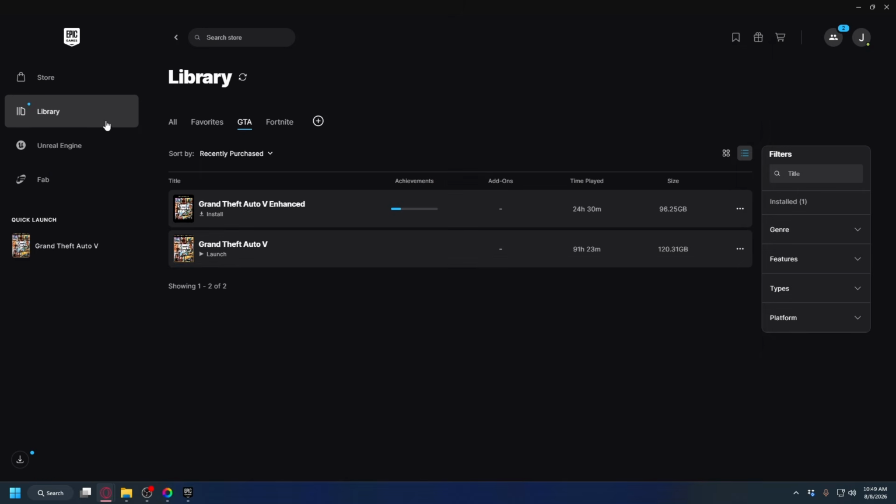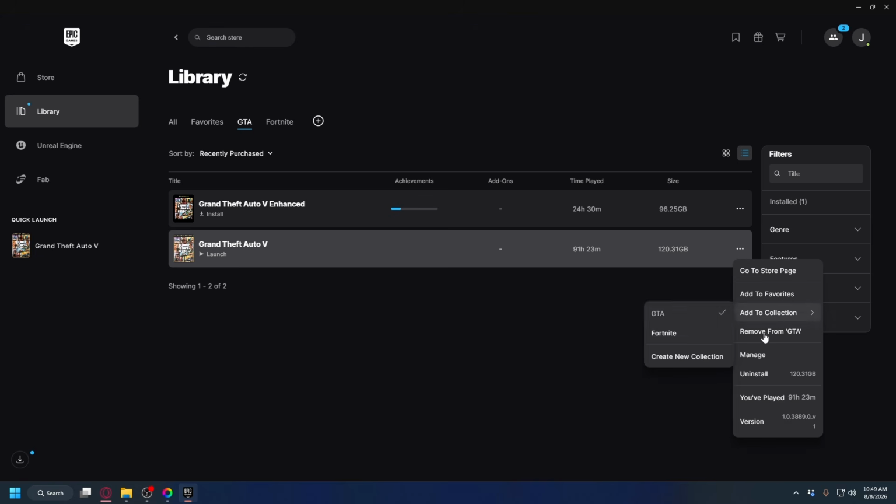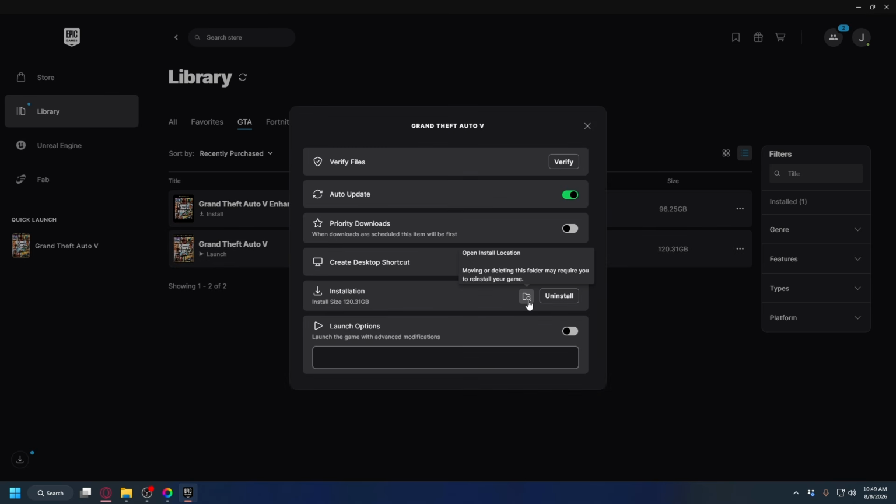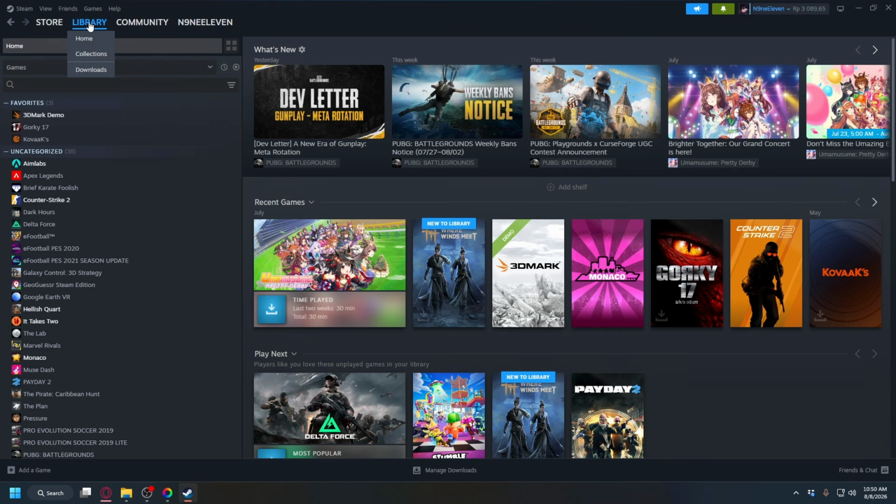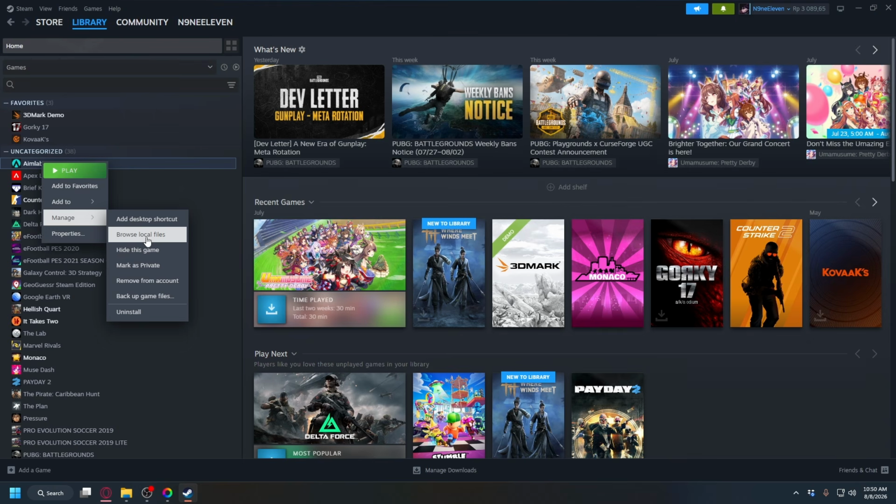On Epic Games, you can go to library and then look for your RDR2. On the right, click the three dots and then go to manage. Here you can click the folder icon and it'll open up the install location. On Steam, you also want to go to library and then look for your RDR2. Just right click on it, manage, and then select browse local files.